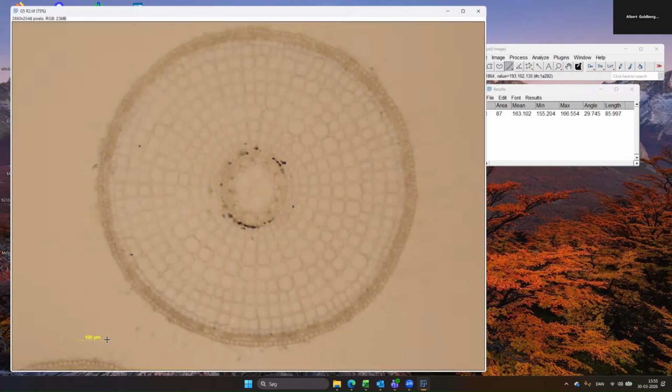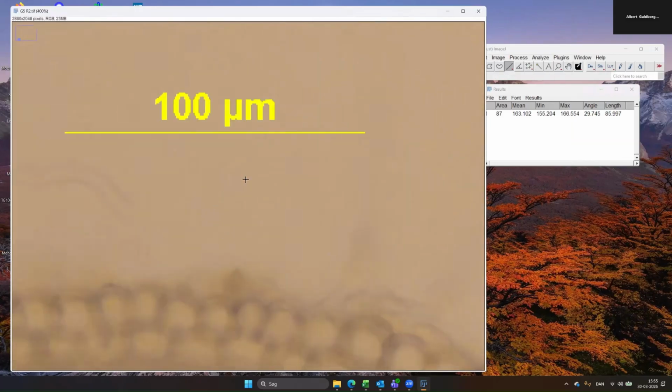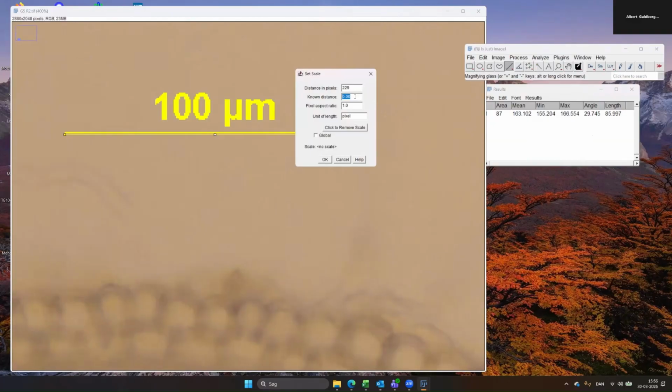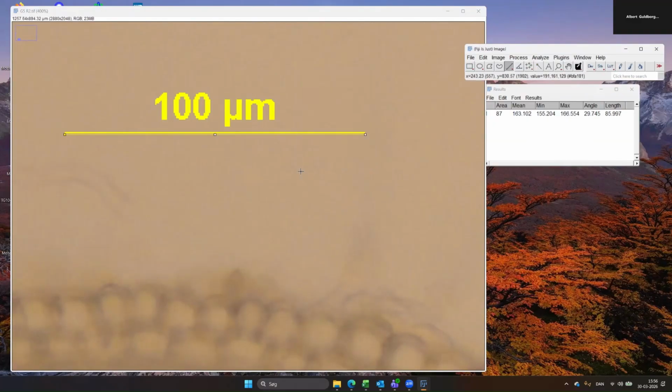So we zoom in on the scale bar from the microscopy image, and I put a straight line using the straight tool. Press Analyze, Set Scale, 100 micrometers.